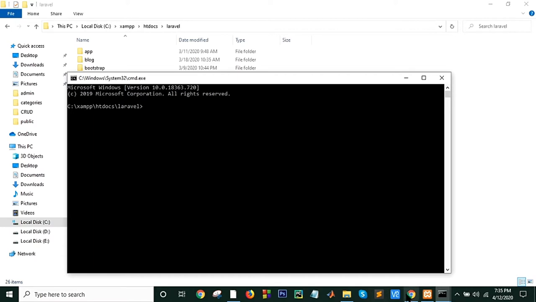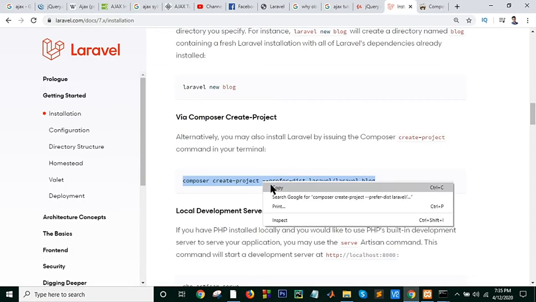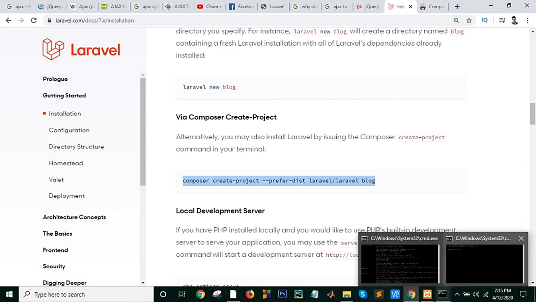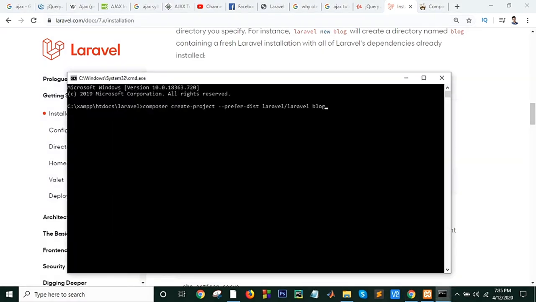If I copy this laravel new project command and paste it here, as you can see, this is composer create-project and prefer-dist laravel/laravel, and this is my project name. I want to use Ajax here, so I would like to name this project Ajax tutorial. So this project name is Ajax tutorial, and if I press enter, then it will create my project.